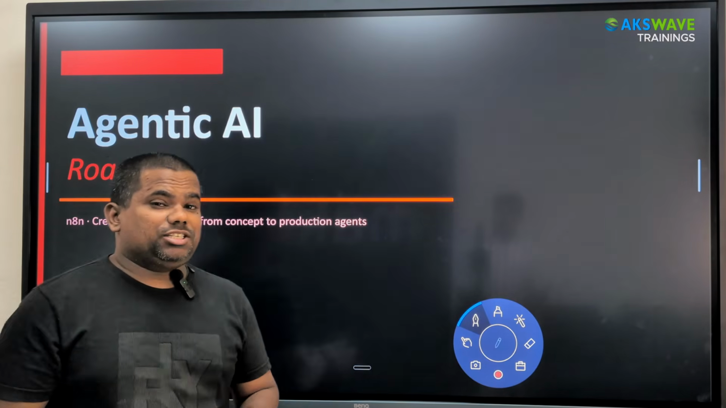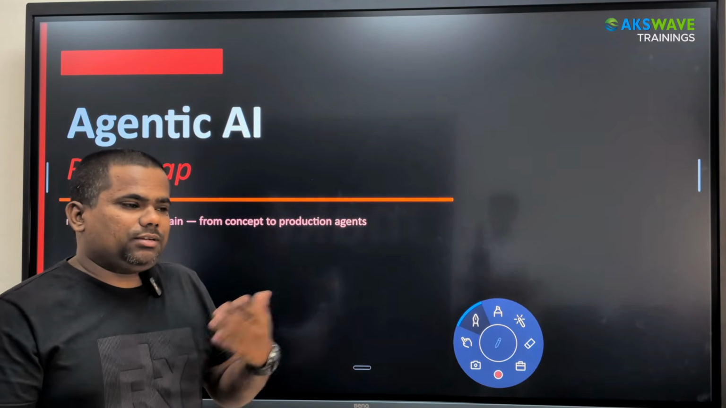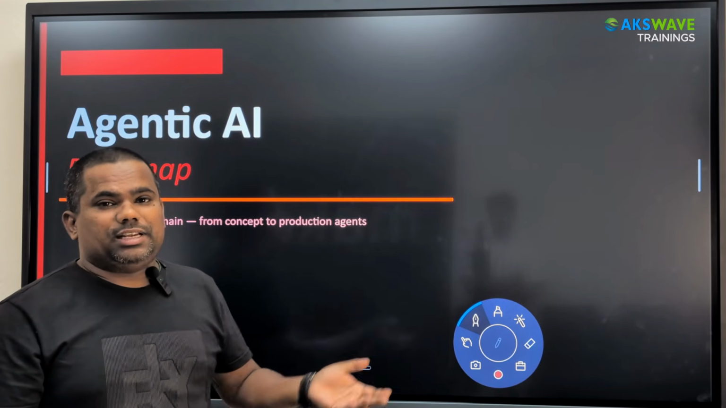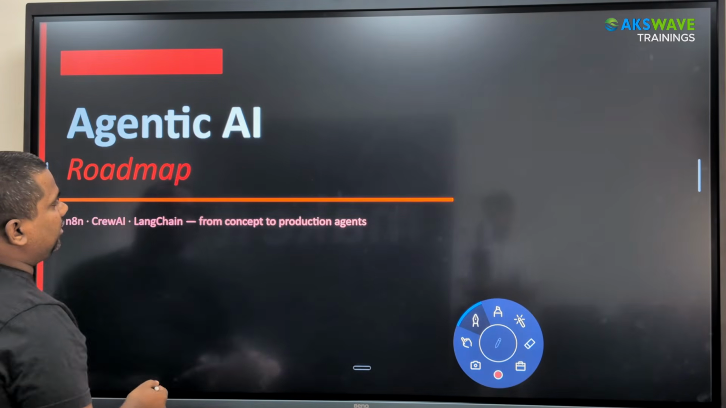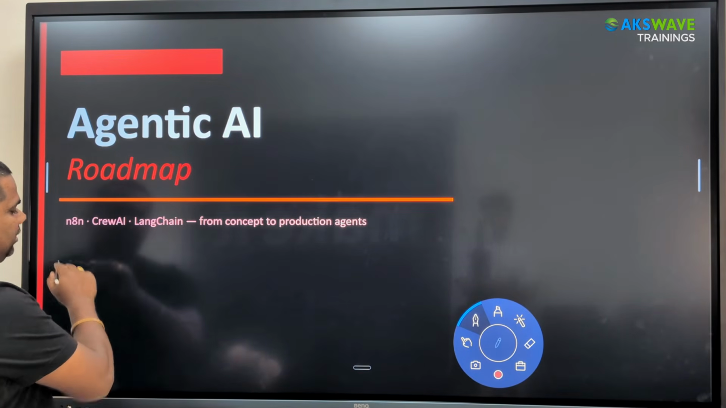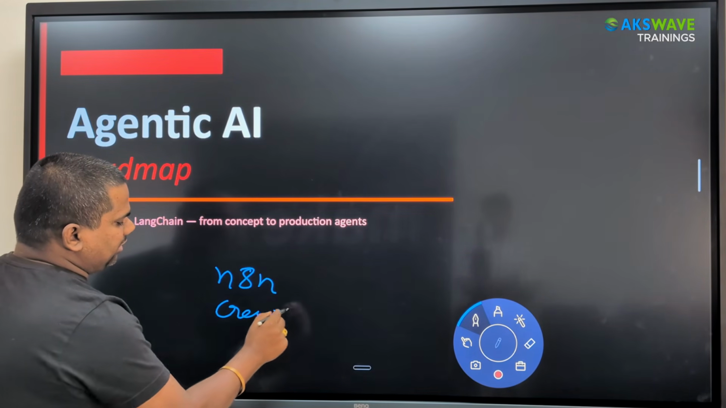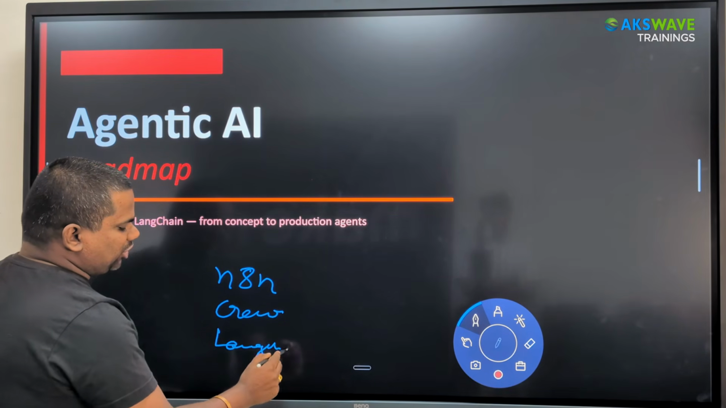Welcome team. In this session, you're going to understand about agentic AI systems, the roadmap, and how to actually start and become an agentic AI developer. The tools that an agentic AI developer or engineer will be using are, of course, from the graphical side, n8n and CrewAI, and at the code level, LangChain and LangGraph.